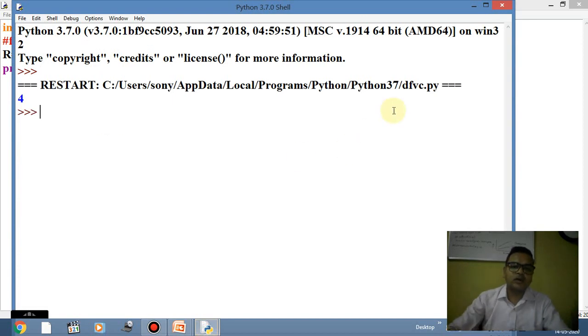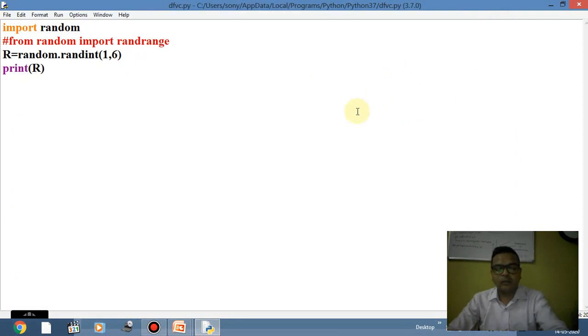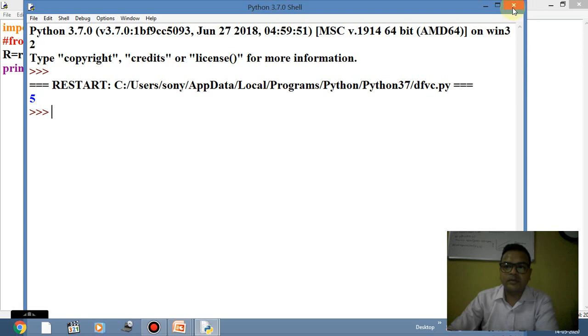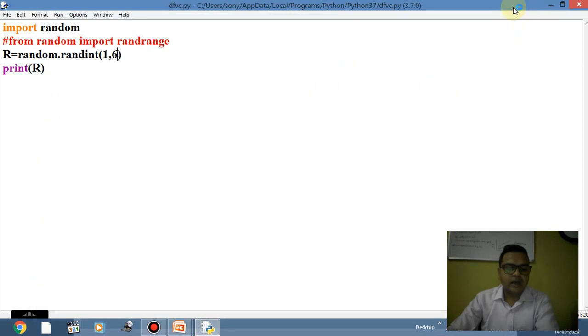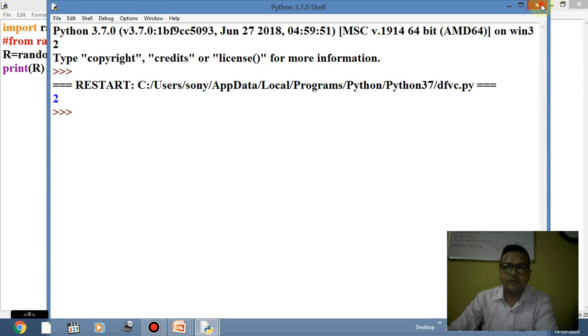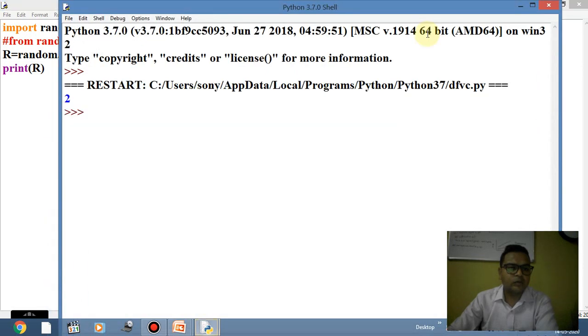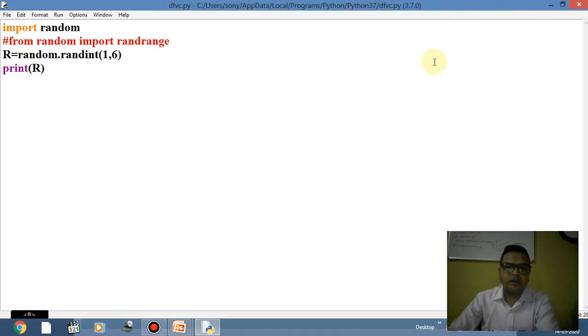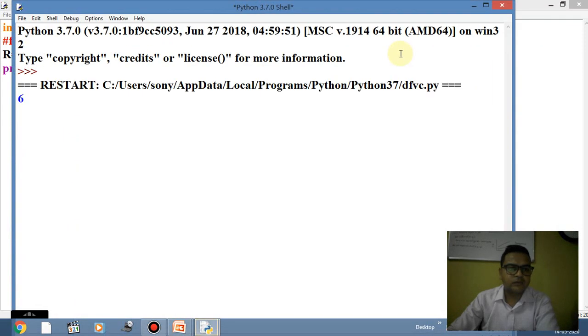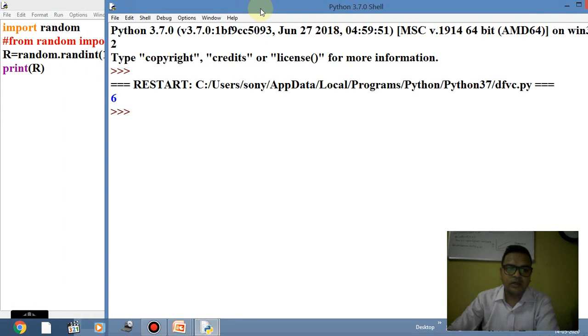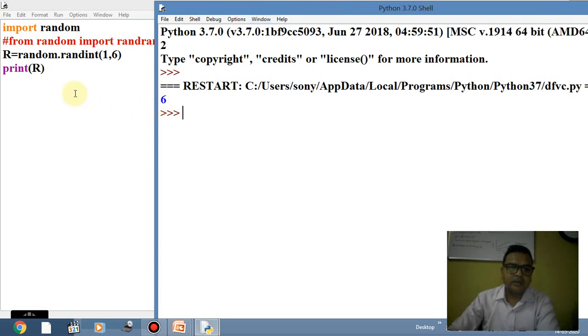Again that is working, so 4 may come. If I run this program again, 5 is coming. Again, 3 is coming. Again and again if I run this program, different values may come. Clear? So maybe the value can be repeated. Right now just check it out, my sixth number is also coming, but that is only possible if I use the randint function.